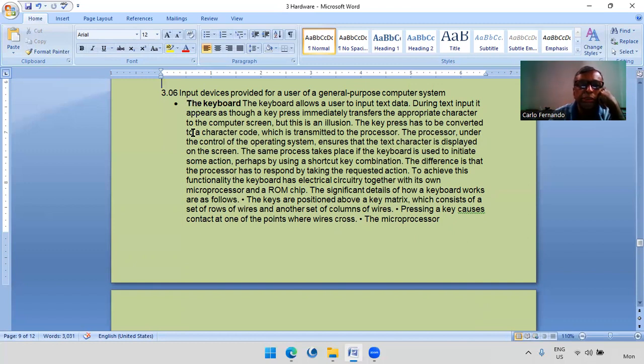Now, this is S, the letter S. When you press the letter S, it appears on the screen as S, but in the computer, there's nothing called S. The computer is zeros and ones, a particular code given by the ASCII code or present day Unicode. The same process takes place if the keyboard is used to initiate some action, perhaps by using a shortcut key combination.